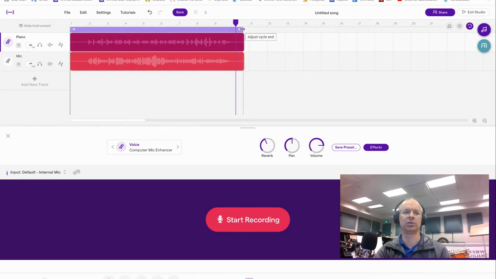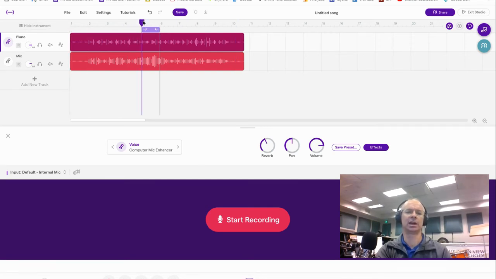So I need to move this around to the exact place where I made the mistake. And that exact place I made the mistake was measure 5. Now, I should also turn on the magnet so that it snaps exactly to the ends of bar lines. So there's bar 6, and here's bar 5. All right, so now if I move the playhead inside here, I can hear just the loop, just the mistake.